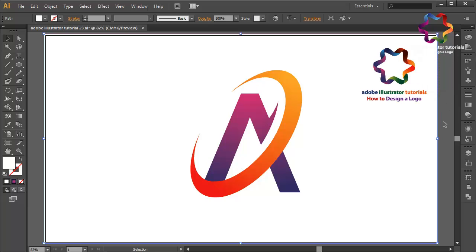Okay guys, this is the basic how to create letter E logo design using font style, ellipse tool and pen tool. And you can try to use another letter and use this style.